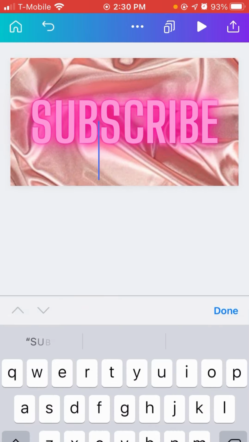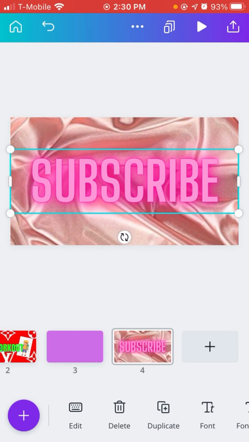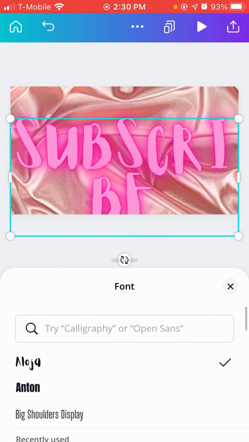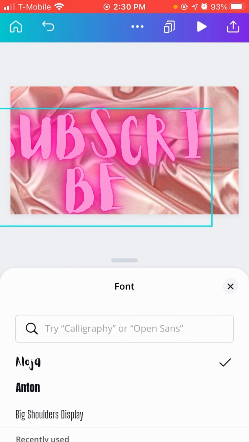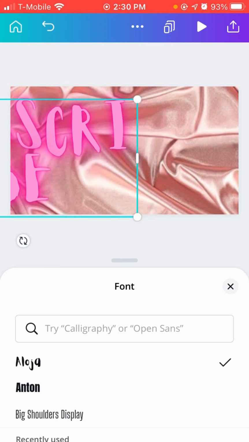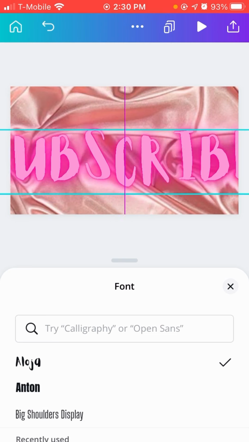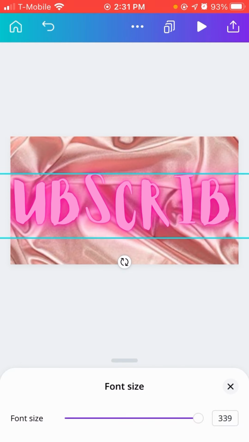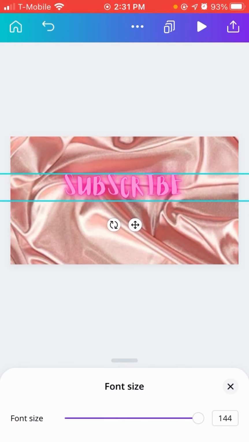Okay. Now you have the word subscribe, and you can also go and change the font of this. I'm going to change it back to the one that I already had. I'm going to make this a little bit smaller. Now if your wording is too big, just like this is now, this is where you go to font size and you just do like this so you can make it a little bit smaller.